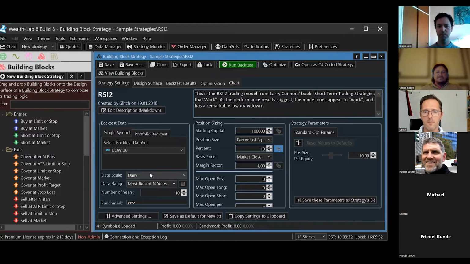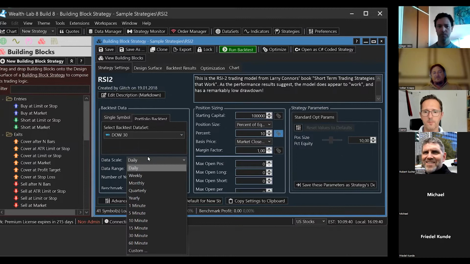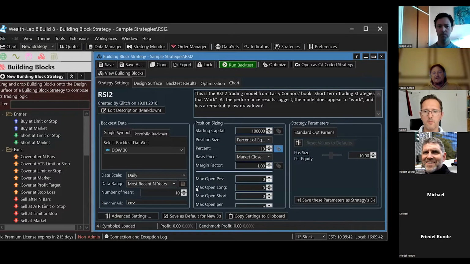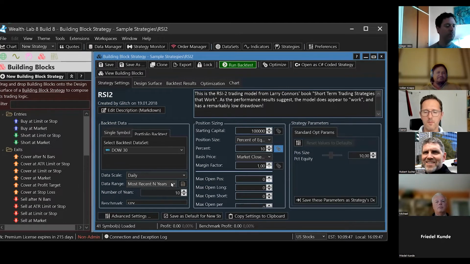So this is where you can say which portfolio you are testing on. This is the scale, which can go down to whatever you want. I always prefer daily, not always, but anything lower I don't like much. And then I can say for how long I want to backtest. It can go back 50 years if you have the data. And then we have a benchmark here, which we can hardly see, which is the SPY.